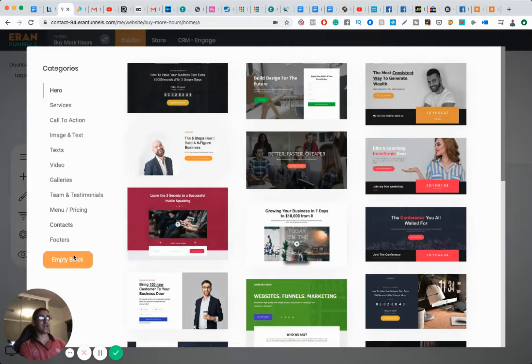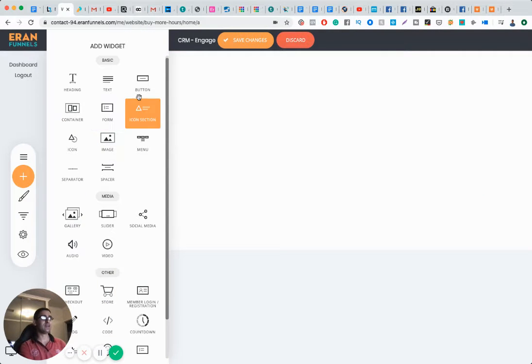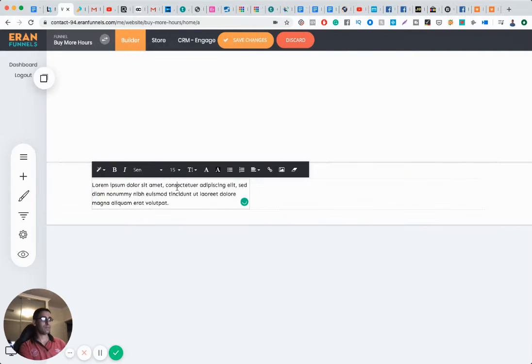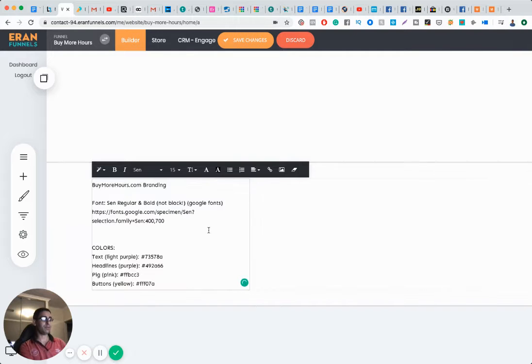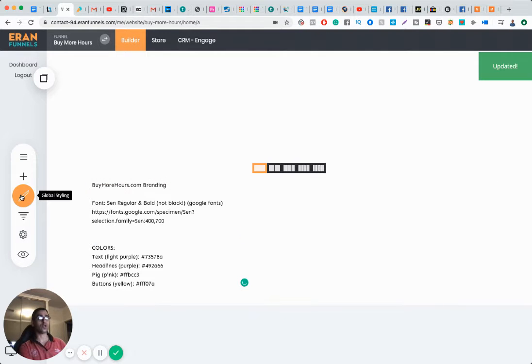So I'm just adding a block. I'm going to make it an empty block. I'm going to add a text. So where is the text? You go right here. I drag it and put it here. So you see, this is the colors and everything, right? So this is what I'm going to be copy and pasting into the global styling, okay?